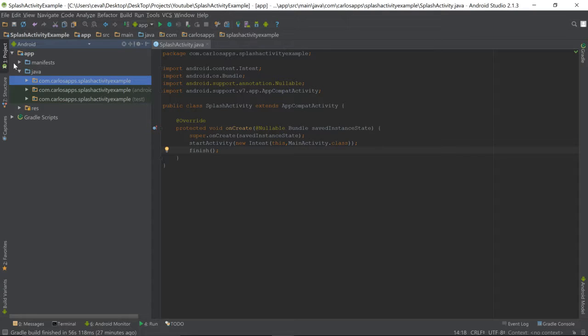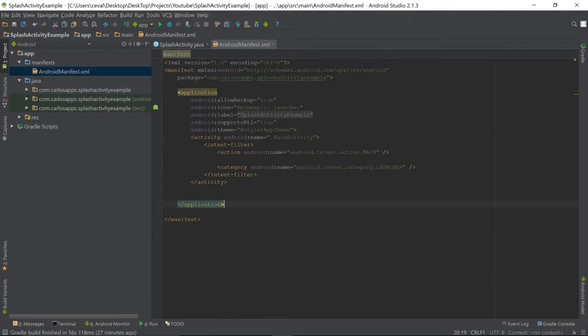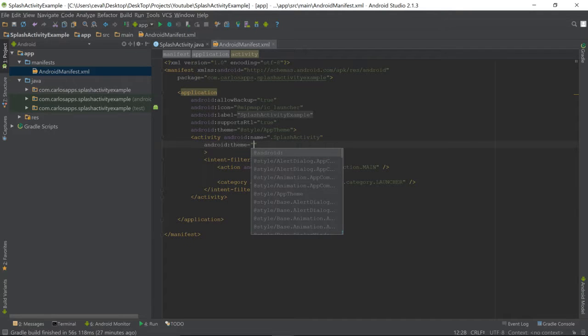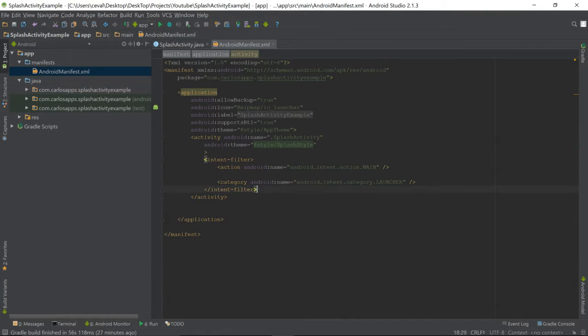So now we're going to come here into our manifest, Android manifest. So here for the launch activity, we're actually just going to type in splash activity. We're going to set the theme to @style, splash style. And we cannot forget to register our main activity as an activity or else the app will crash. So activity, main activity, perfect.